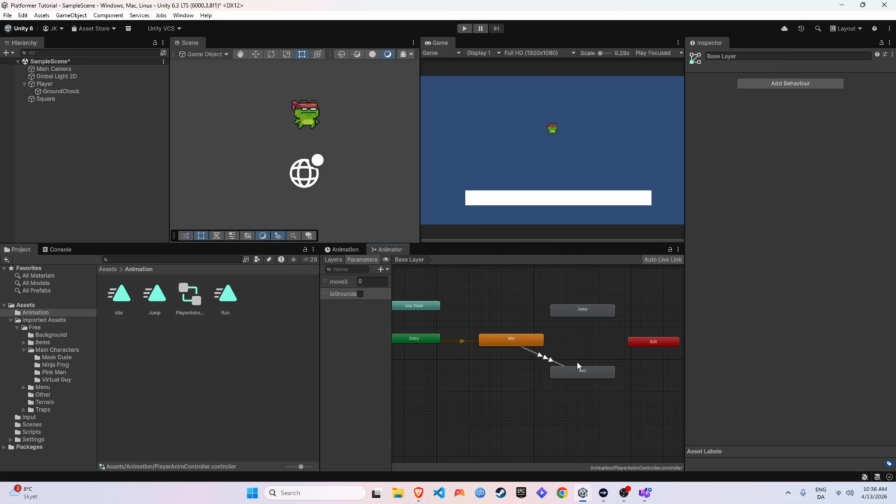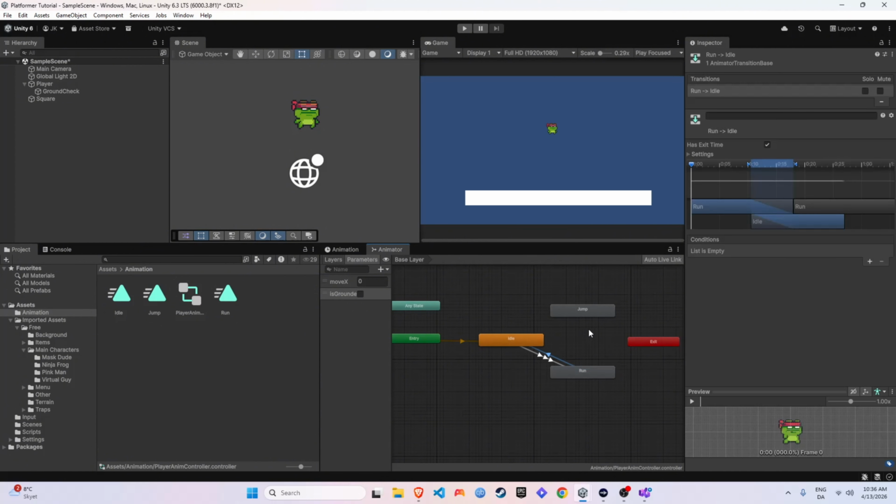And we're also going to use the moveX to set our run to idle transition. So I'm going to right-click my run, make transition, drag it towards idle, and I'm going to click the transition. And for this, I'm going to make 2 conditions. One, where moveX is greater than minus 0.1, and the moveX must also be less than 0.1. So now we only transition from our run to our idle animation if we're absolutely sure that we're not moving.